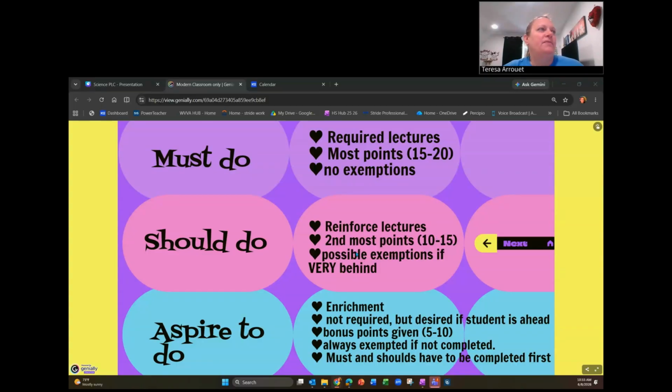This is definitely something that you can exempt, but only if they're really behind. I don't necessarily go in and exempt should do's, because I feel like the should do's should be done.